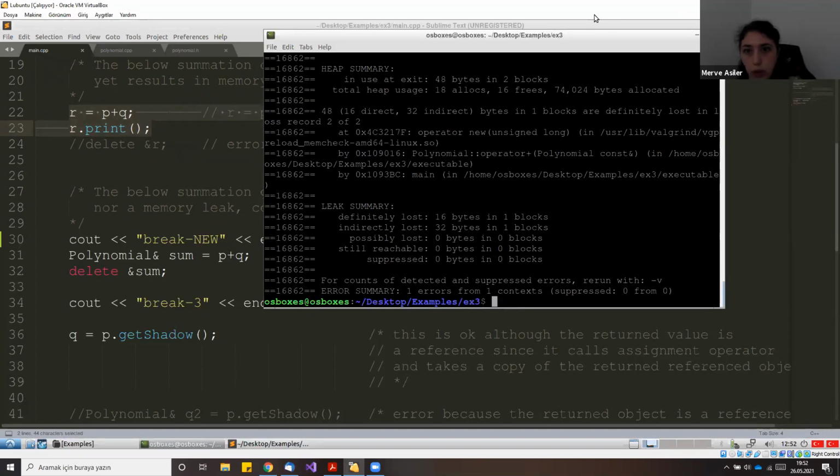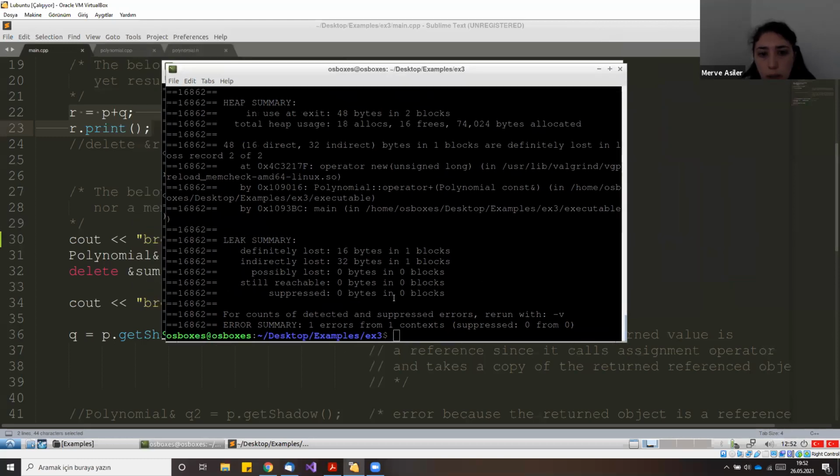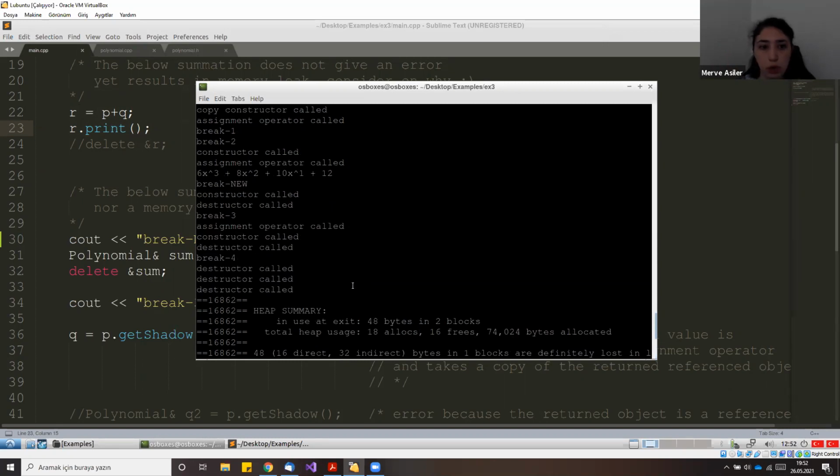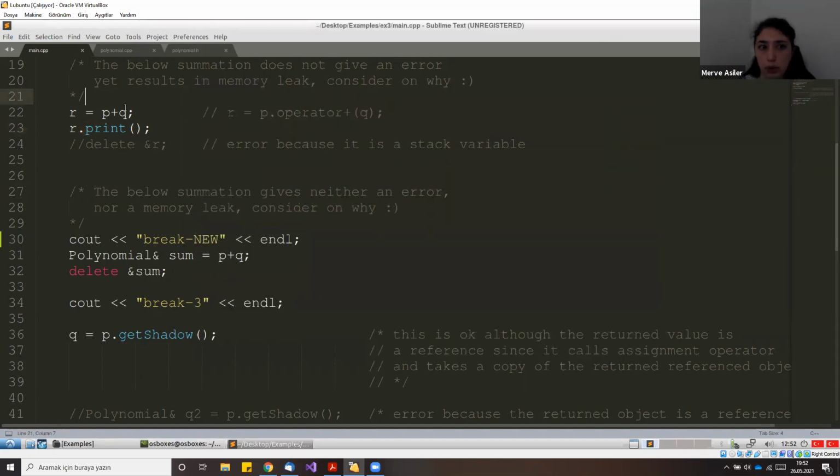Let's see. Okay. When I run it with Valgrind, it says there's an error. This error means a memory leak. The number says the memory leak also. I have only one memory leak, which is because of this R, okay? Because of the assignment operator, because I lost the control of the actual result of this operation.